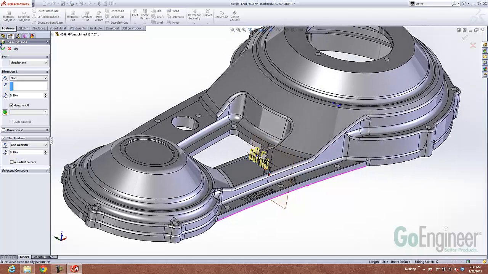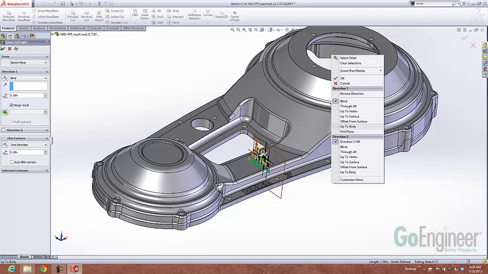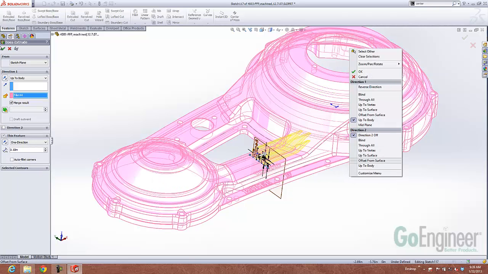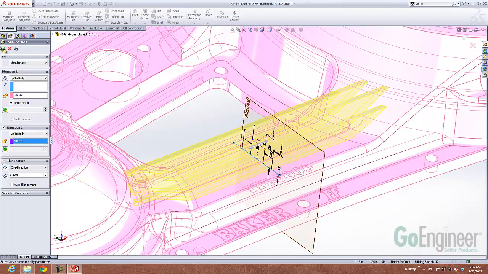Another thing I want to point out here is I'd like it to extrude up to the body over here, and I'm going to go up to the body on the other side. In the past, I could always do direction 1 and direction 2 from the feature manager, but if I right clicked, I could only do direction 1. Now we can actually access direction 1 and direction 2. So I can come over here, say direction 1, up to body, select the body, right click and say direction 2, up to body, and select the body again, and you can see here how it's allowing me to actually extrude in both directions with the right mouse button.